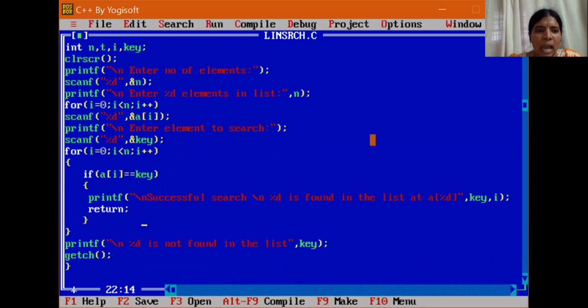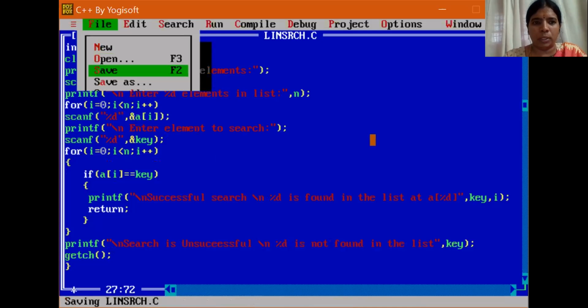Now what happens if we don't enter this inner if condition? It implies that there is no A of i which is equal to key. When I don't have any A of i equal to key, clearly my search is unsuccessful. So we print that the search is unsuccessful and %d is not found in the list, and we just stop. Because we made some changes, let's save the code.